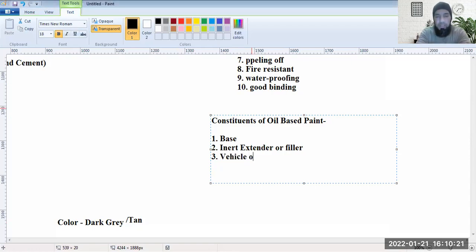You require a vehicle or a carrier for the paint, from which it is being extended over to the surface. Some material which makes it fluid type, such that it can drip down, but at the same time a particular portion sticks on the brush. If it does not stick on the brush, then you could not apply it. So for that you need a vehicle carrier.